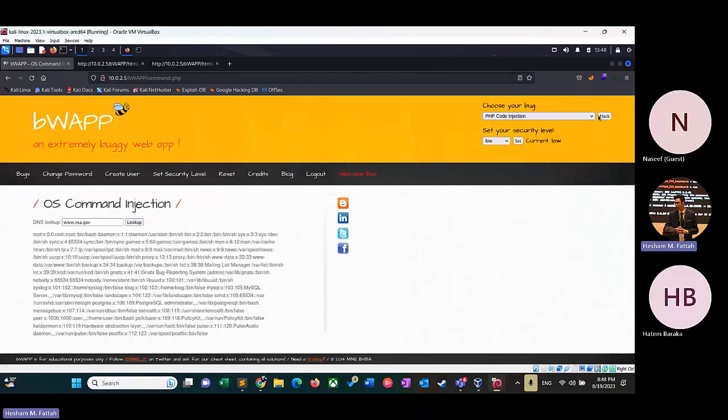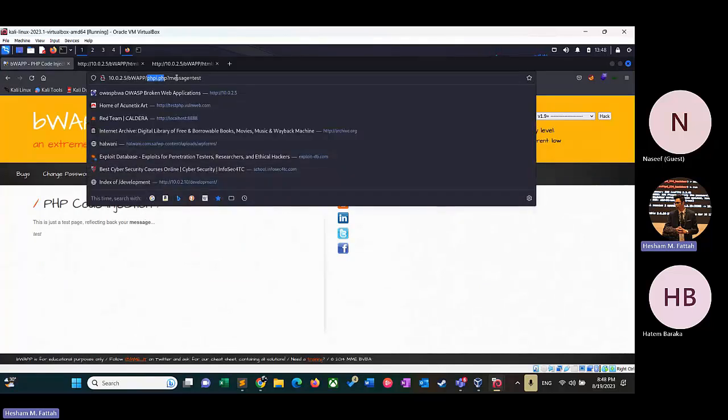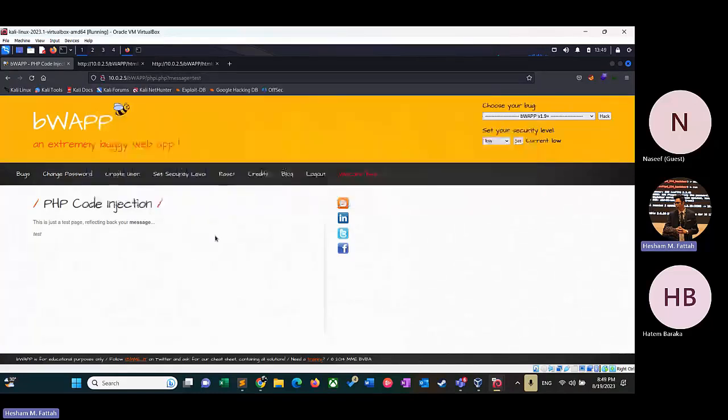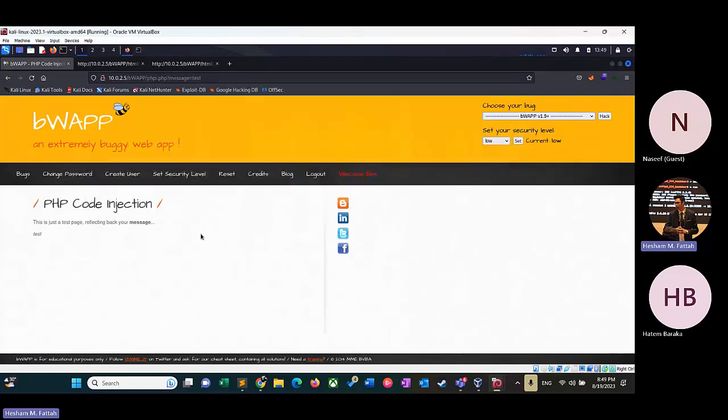PHP code injection. So it's very, very simple. I have here maybe a code. If you click on this code, there is a PHP code trigger message, and this message, test, here. So maybe I can use this PHP code to run a PHP function. But again, I'm not a PHP developer. How can I type a PHP function here?